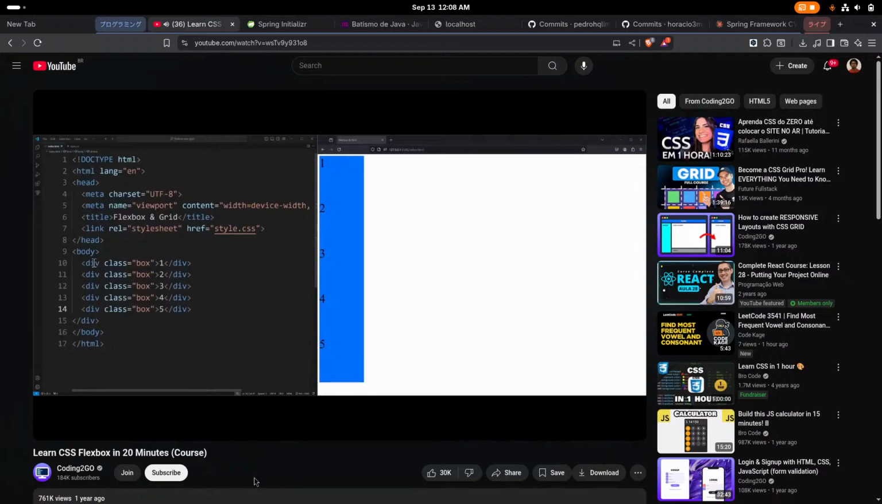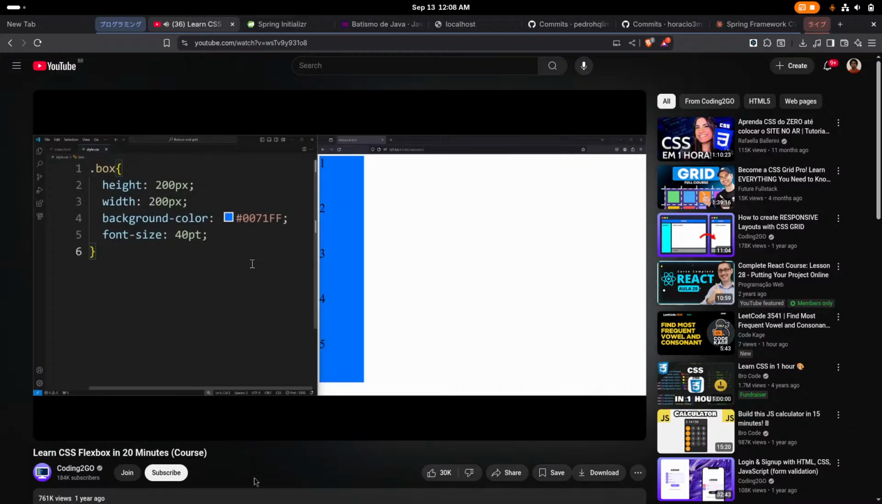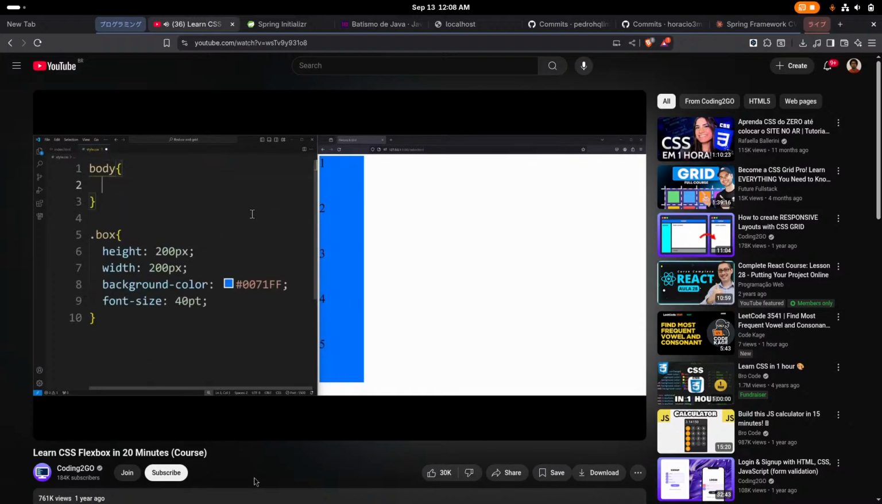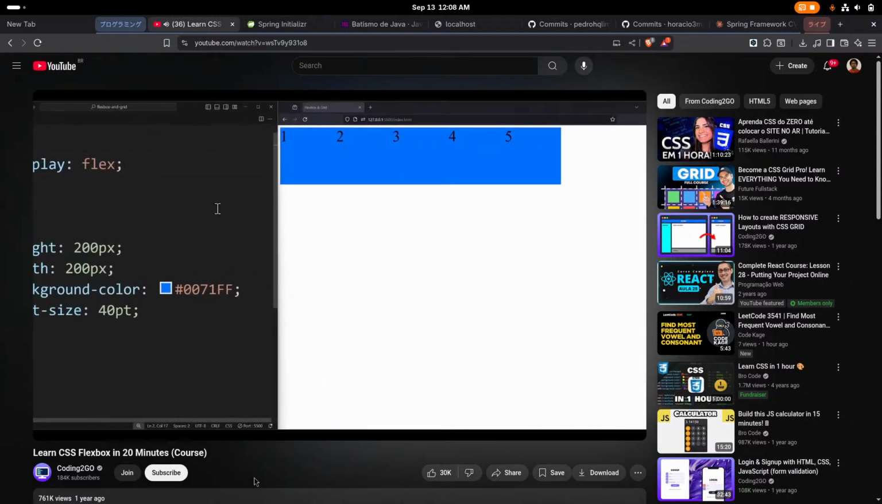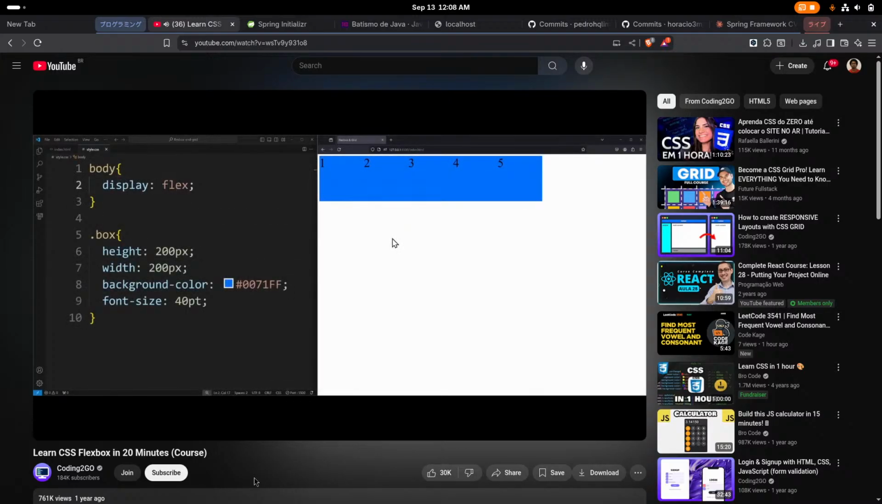In HTML, we have these 5 div container boxes. They have some very basic styles in CSS. To align your boxes with a flexbox layout, you need to address the parent element. So we address the body and apply display flex. Notice how this immediately changed the way the boxes are positioned. They used to be one below the other, and now they are side by side.